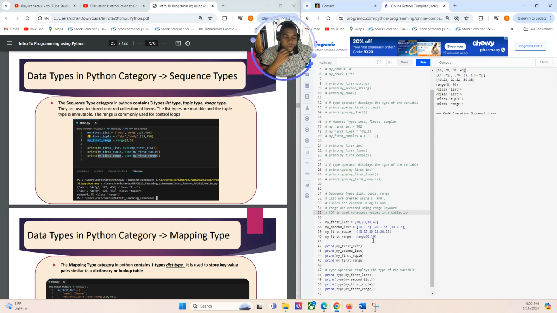Except for range, right? Range is more of a range of numbers. But we could try it. I've never tried accessing a range using the array or list notation before, but we could try it. Maybe I'll discover something here.